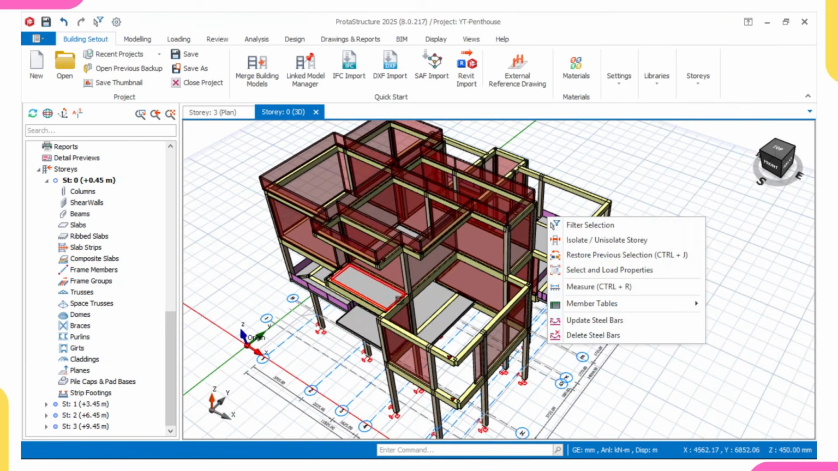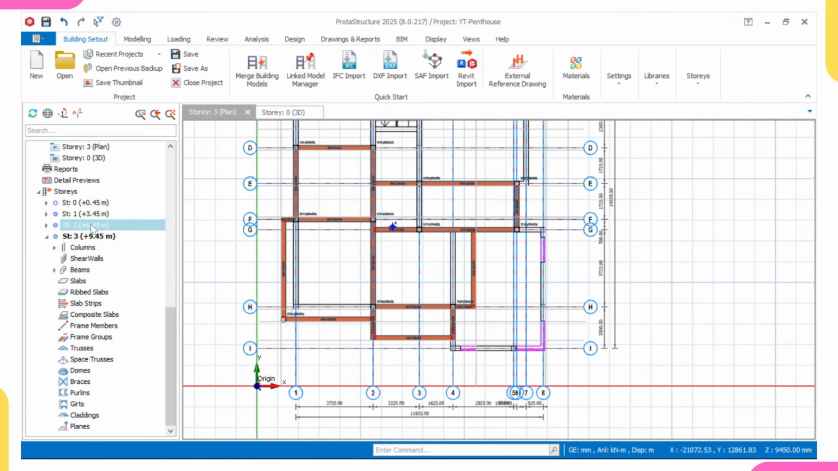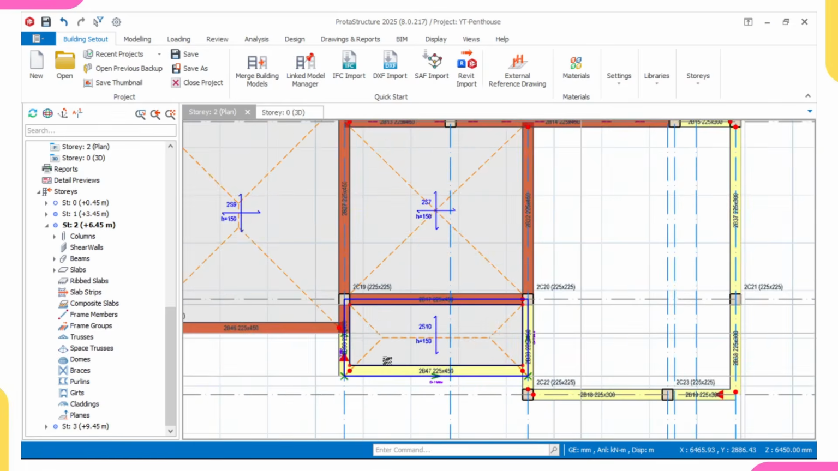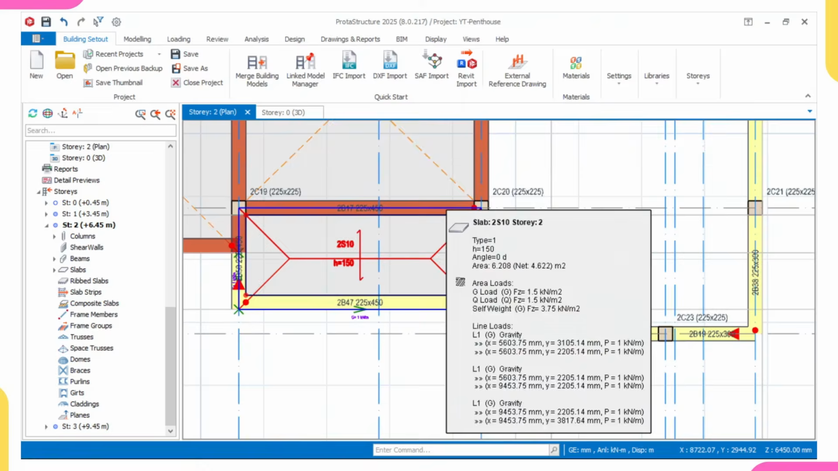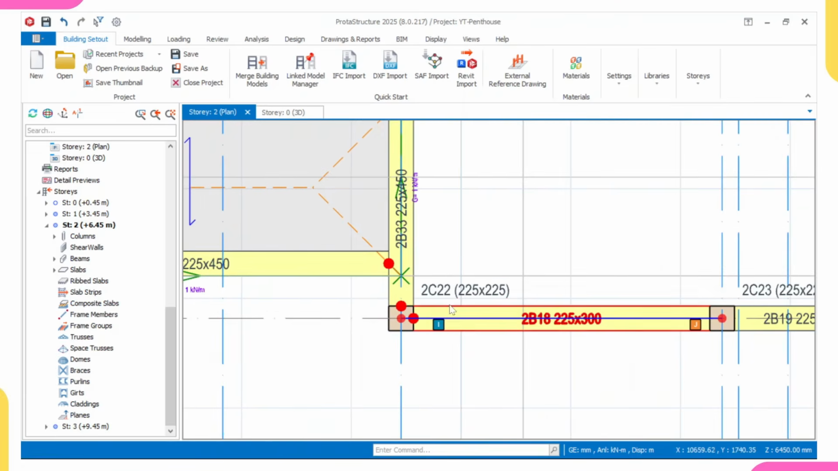Let me also apply roof load on all this. So I'll come over to my plan view, then go to story 2. I'll click on story 2. Then I want to apply a roof load on all this. I will not apply a roof load here because I've already applied a line load to it.